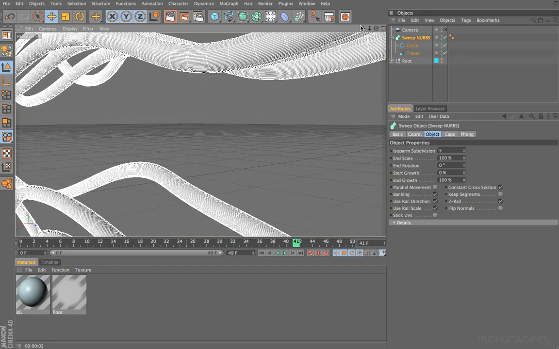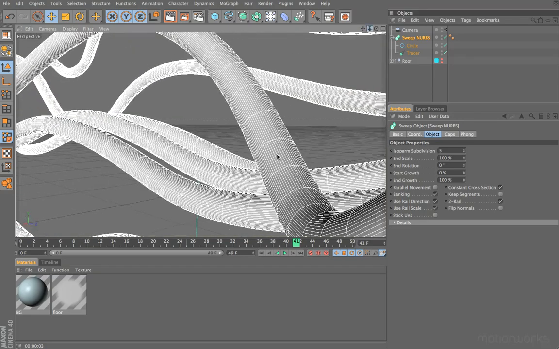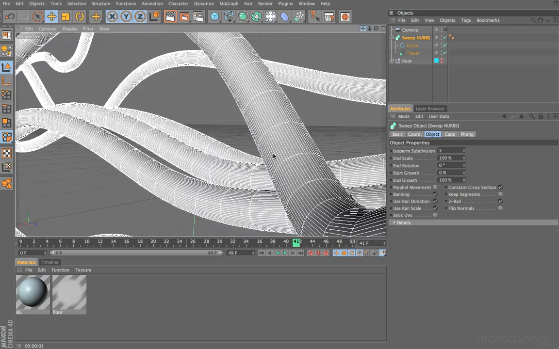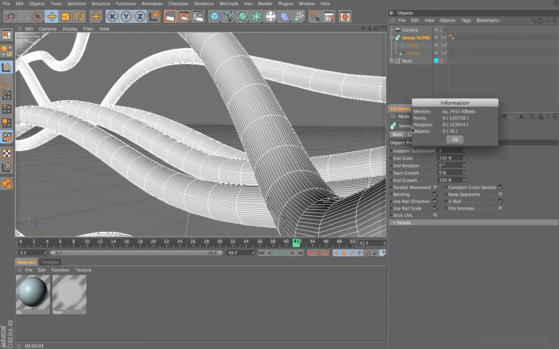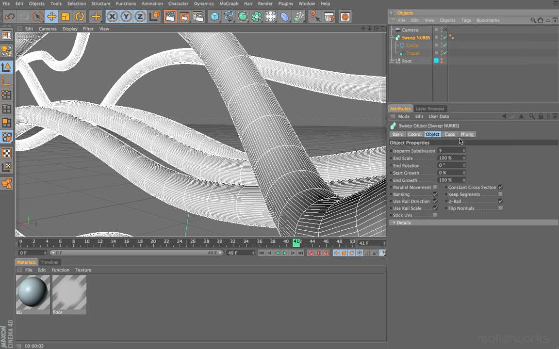I can now select my sweep nurbs and I can just zoom in a little bit because I just want to show you the amount of polygons that are being generated. And as you can see, there's a hell of a lot there. If we come to the objects menu, objects, and choose object information, you can see that this object, the sweep nurbs, is in fact nearly 124,000 polygons.